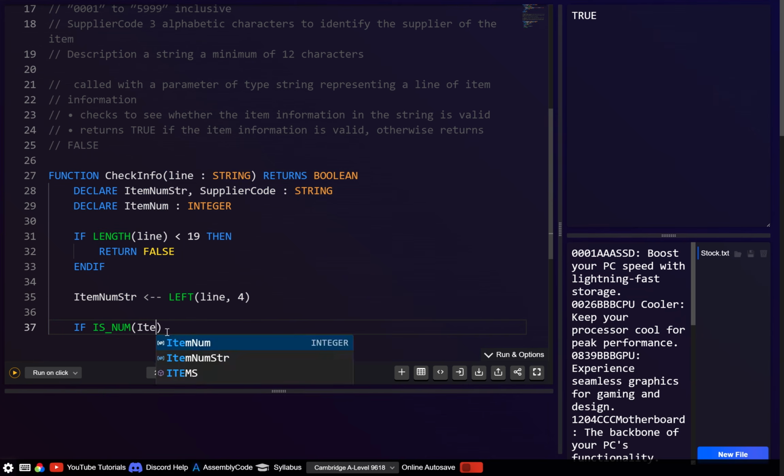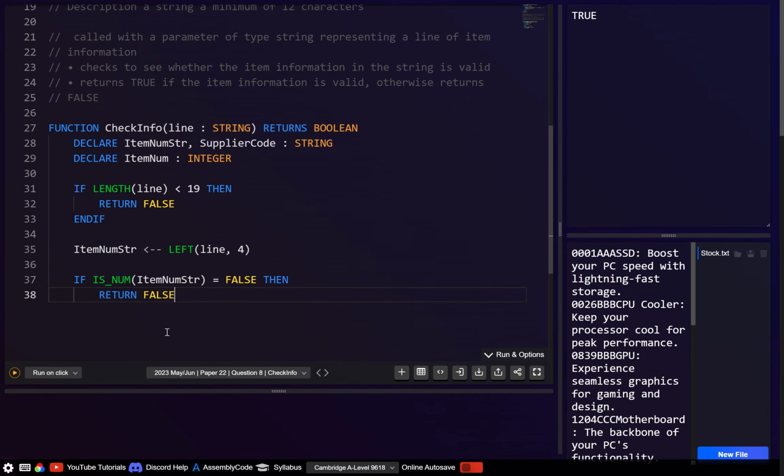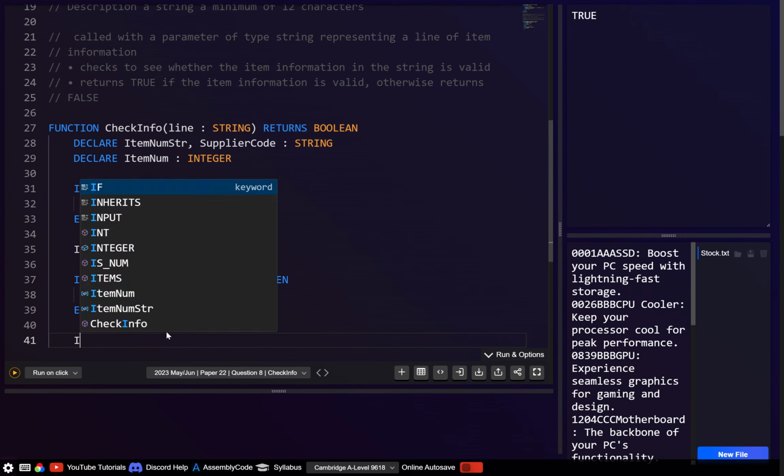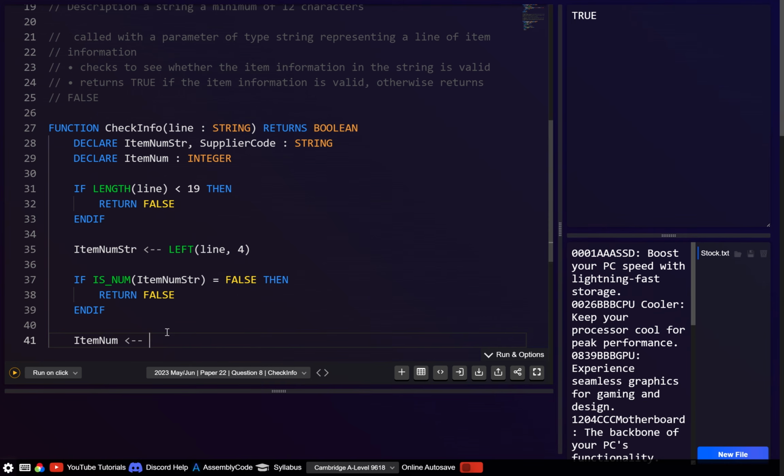So let's go if is num of item num string. If this is false, then it means it's not a valid number. If it's not a valid number, let's just return false. Then we can convert this to a number, so we want to go item num, and to do that, it's going to be string to num.